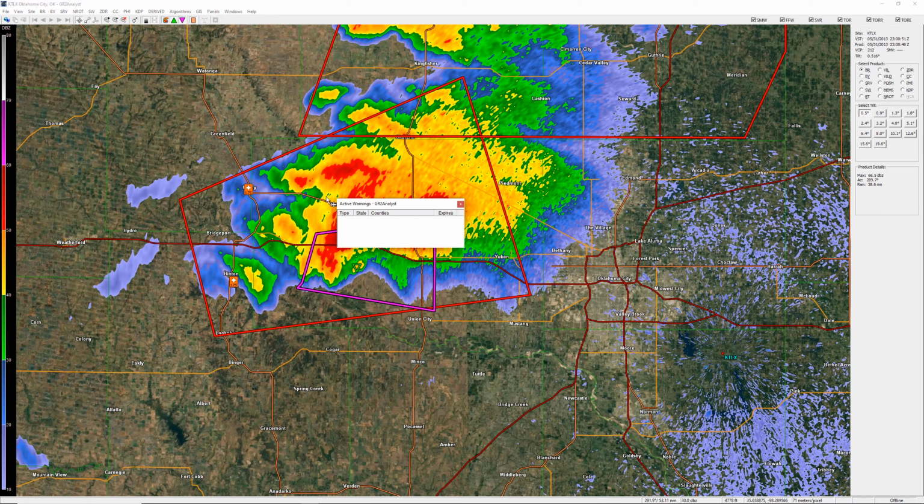You could also do a show warnings window. If this was live data, these warnings would pop up in the active warnings box, showing when they expire, what counties they are, what state they are in, and then what type: severe thunderstorm warning, tornado warning, flood warning. And then the help tab just allows you to access the online user guide.